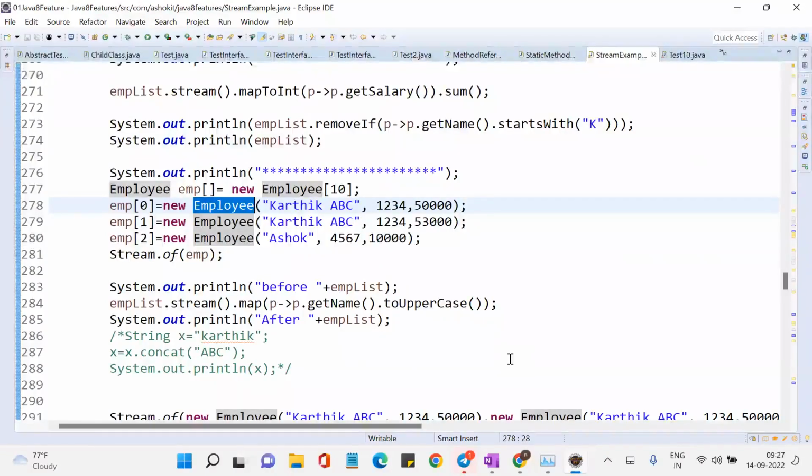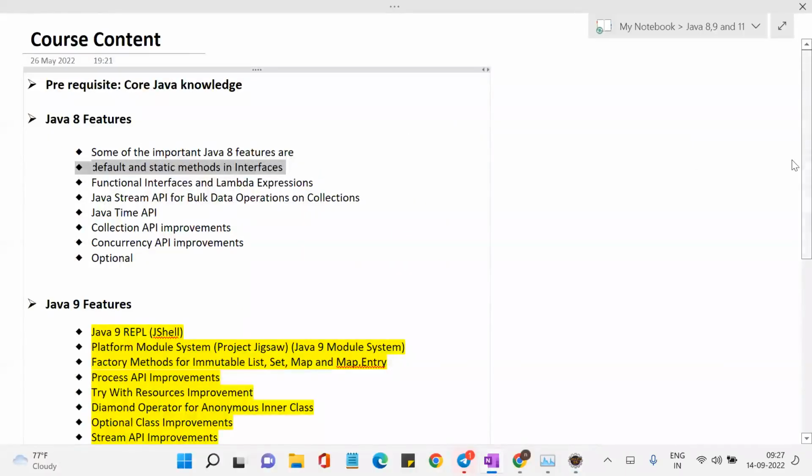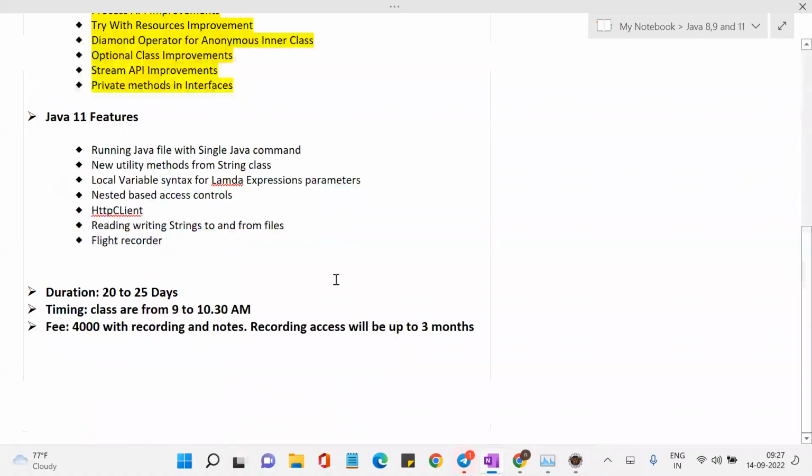So that I'm going to explain as well. And so this is about the course content. Coming to the course timing, the duration is around 20 to 25 days. Within 3 weeks, we are going to complete this course.